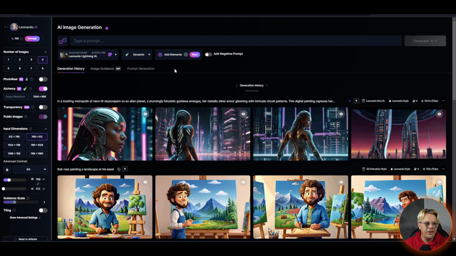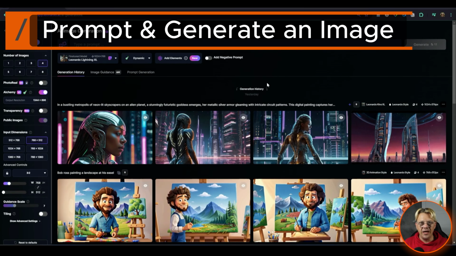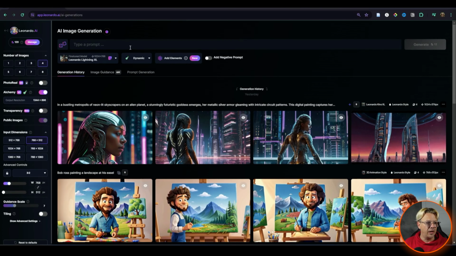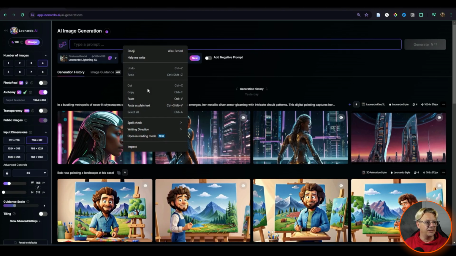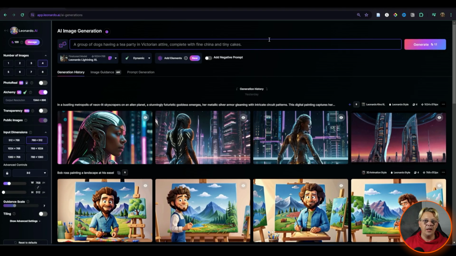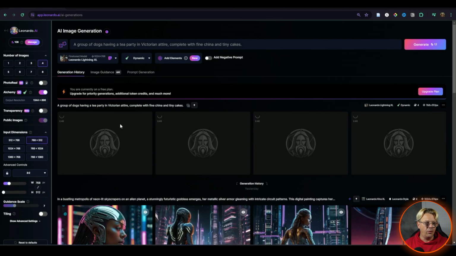All right, let's start up here with the prompt box. So without touching any of the settings at all, we're just going to come up to the prompt box and we're going to paste in a prompt. You can type it in if you want. I just happen to have some that I generated using ChatGPT that I really liked and want to try. So what I pasted in here is a group of dogs having a tea party in Victorian attire, complete with fine china and tiny cakes. Now we'll just hit generate, and our images will appear right here.